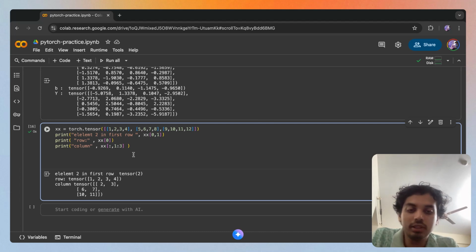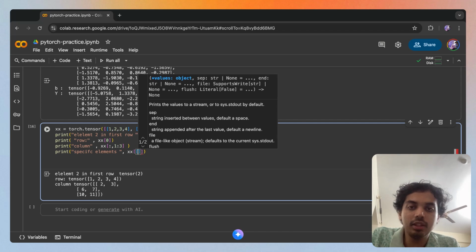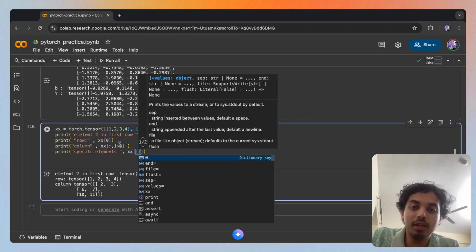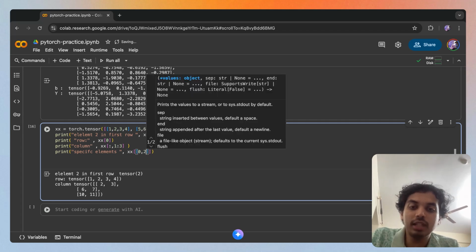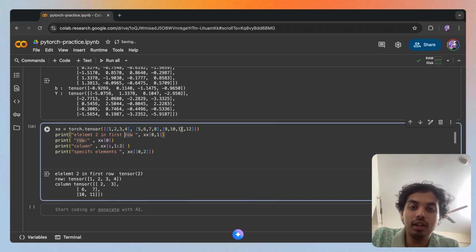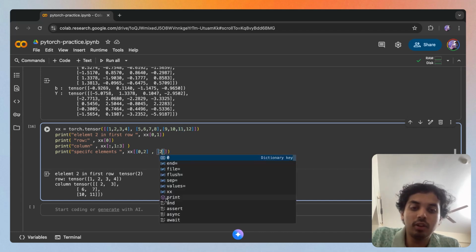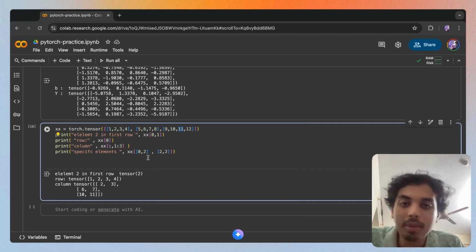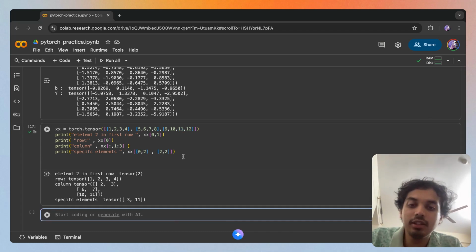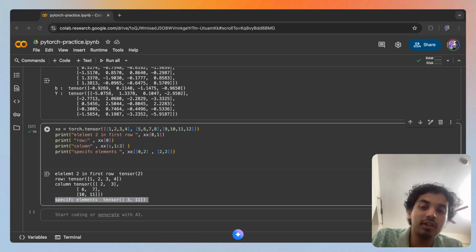Then what you can do is print specific elements, xx of tensor. Now there are two parts. I want this element which is 3. That is in the 0th row and second column. And let's say I want 11. That is in the second row, and also the second column, because this is 11, right? So what am I expecting? 3 and 11. So will I get 3 and 11? Yes. This is what I'd call indexing by specific element.